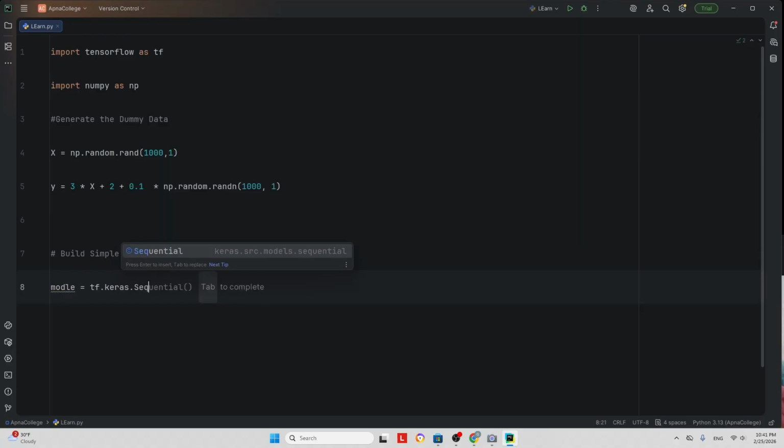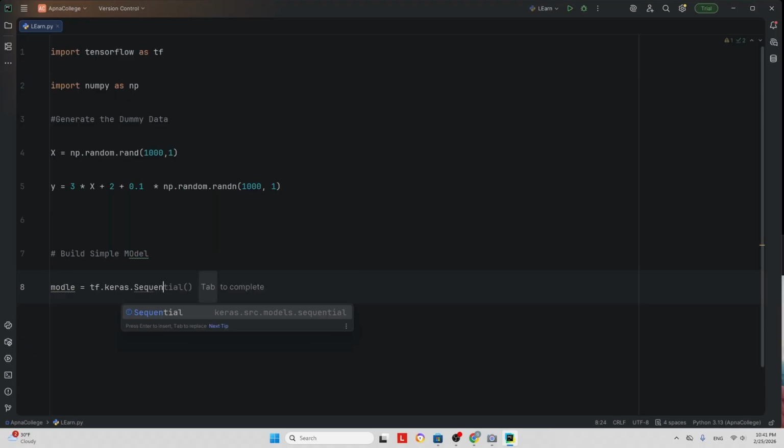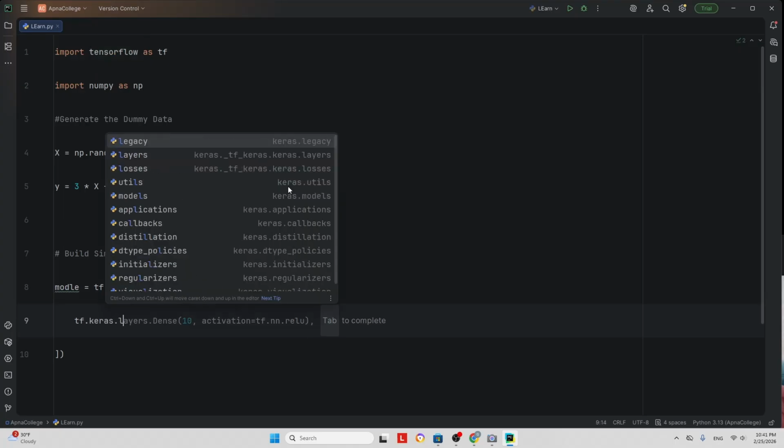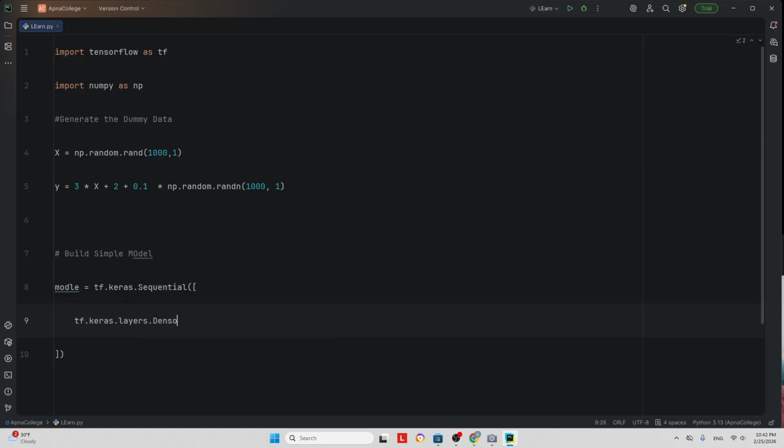And then we have to write Sequential. Now let's tell the model, tf.keras.layers.Dense, and here we will put only 1, because we have only one neuron as of now. We don't need more than that right now.